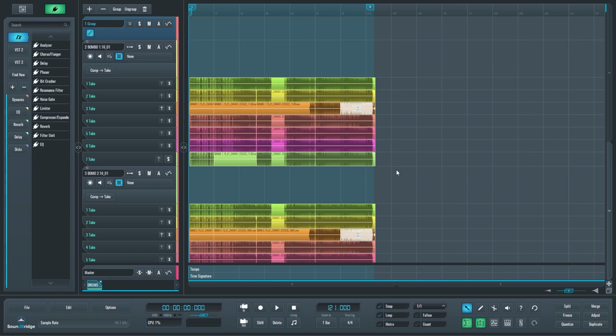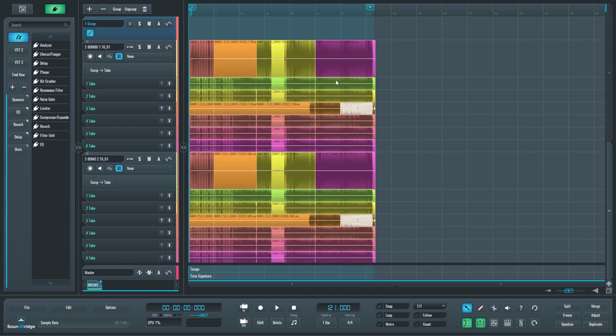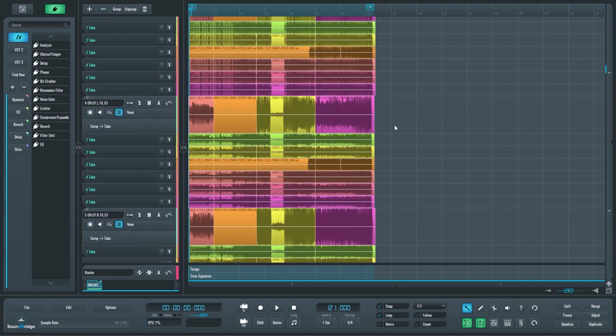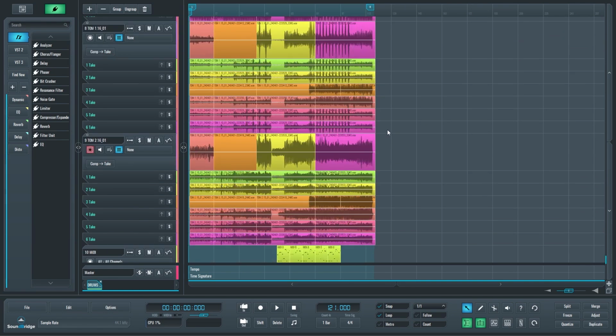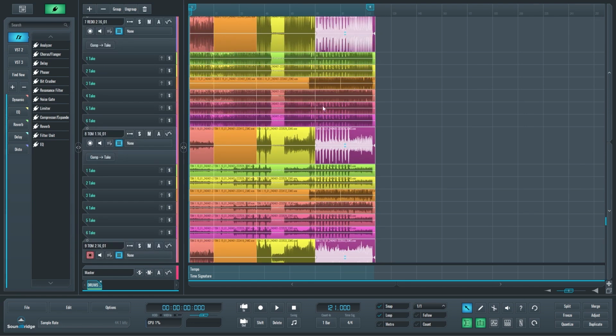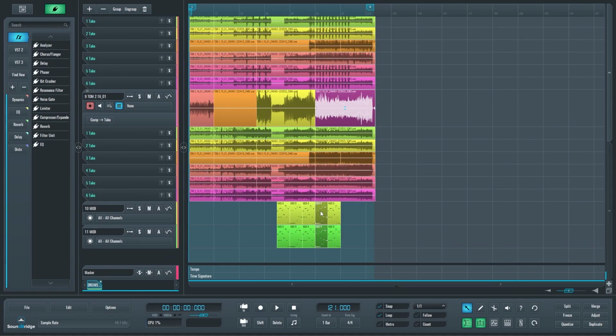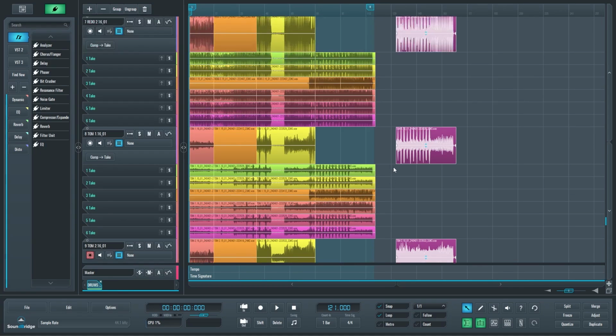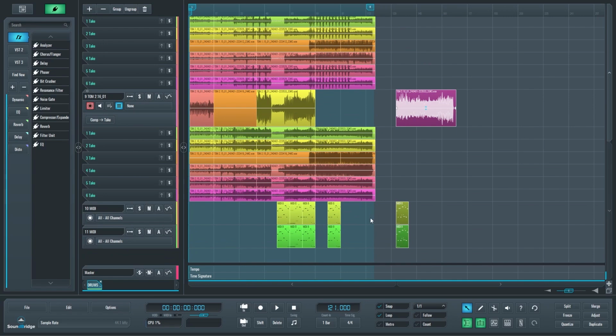Now, let me undo and have the main compilation I just created. If I was to go all the way down, and you can see that I've, for good measure, just added a couple of MIDI tracks. If I was to click right here, you can see that my click is being transferred to all the main tracks. And if I moved it, all of them would move. The MIDI tracks and audio tracks, they're all linked.